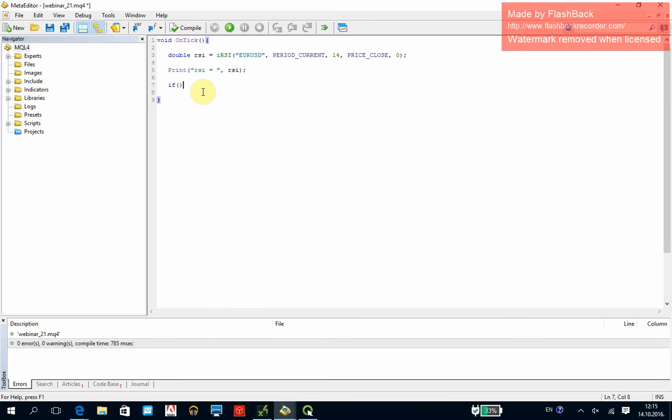So if RSI is above 70, then we will have a sell signal, and if RSI is below 30, that means we will have a buy signal. So buy signal.